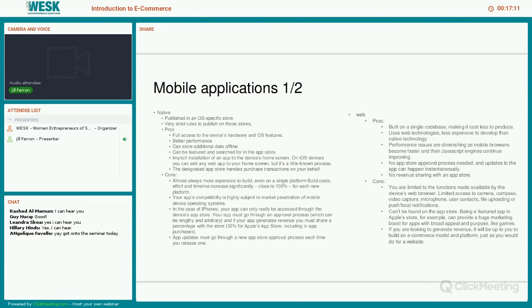So in the case of the iPhone, you can only get the app through the App Store, and you have to share your revenue with Apple. So 30% of the revenue generated by your app, either by direct purchasing or through in-app purchases, goes directly to Apple. So that's a pretty big chunk. And then app updates have to go through an approval process every time you release the app.